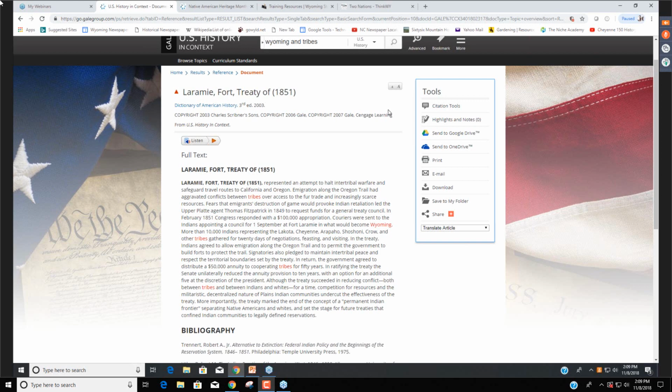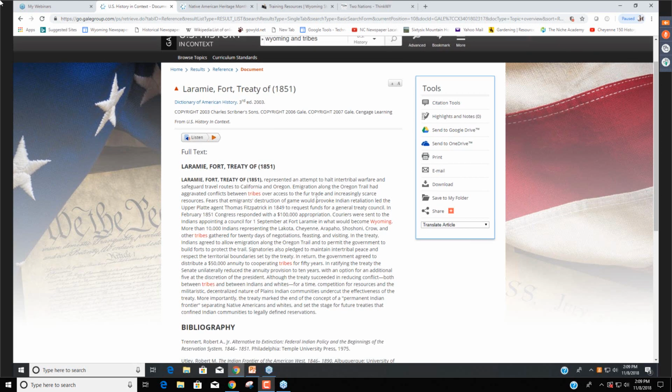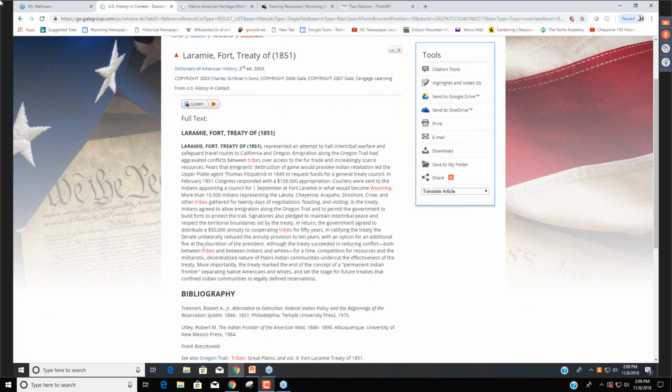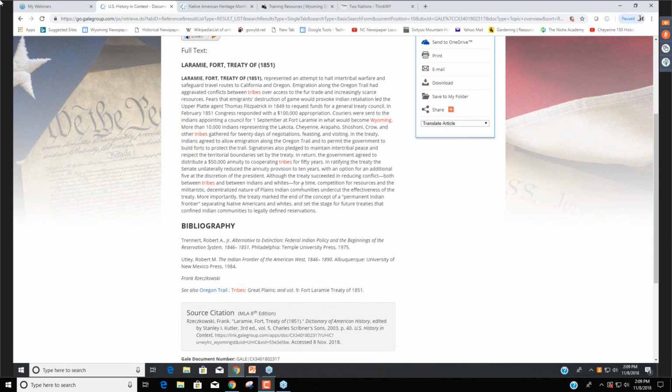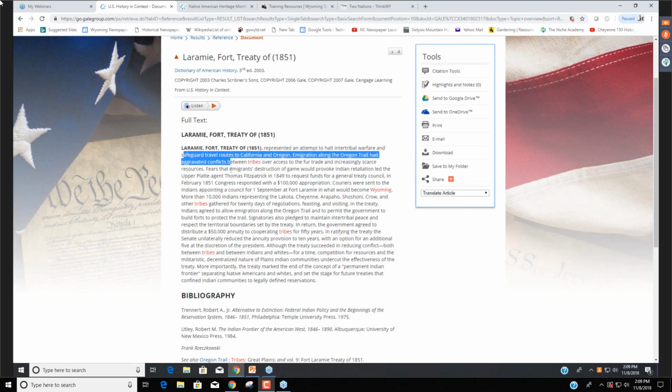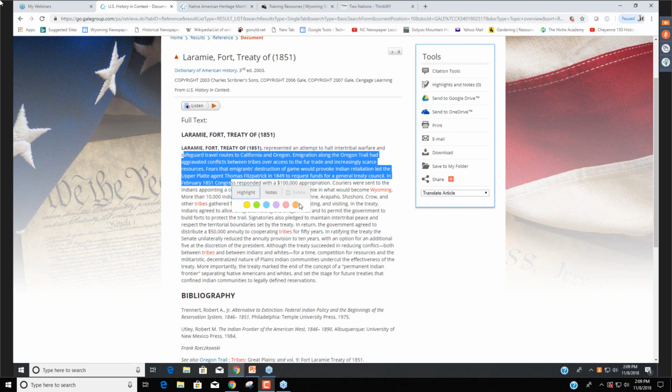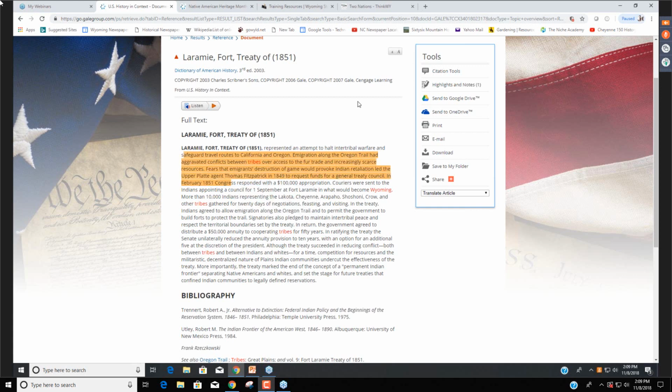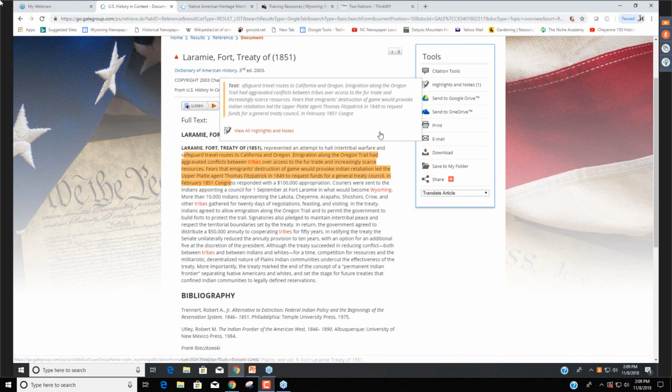On the right-hand side, I can get my citation, send it straight to Google Drive, save it, and print. And I can also scroll down and look at the bibliography for this particular item. I can also, of course, do a highlight and save that. Now, if I wanted to look at my highlights for a specific article and I was going to print this or send it to Google Drive, I can look at those right here within my article.